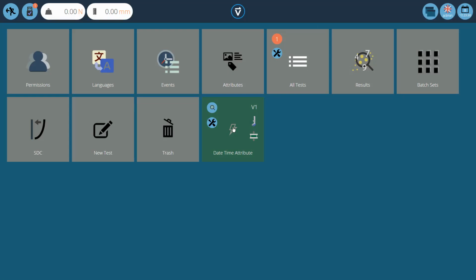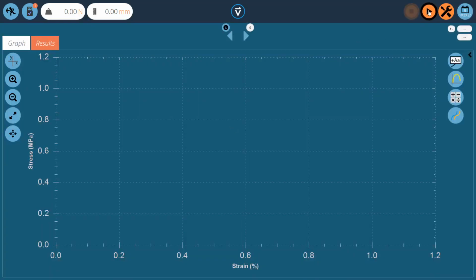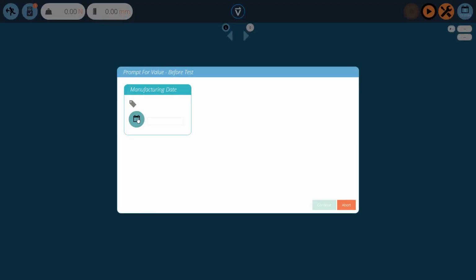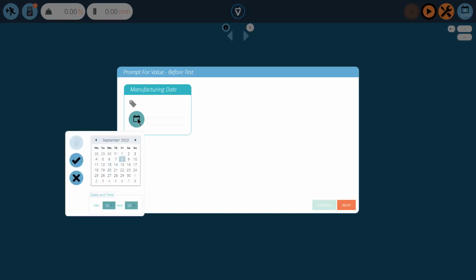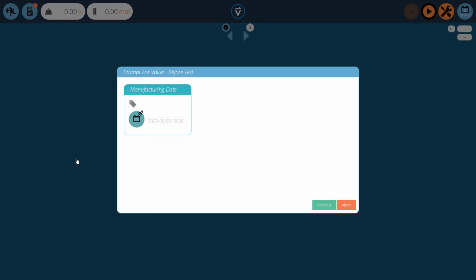We can now go and have a look at this in operation. So start the test, and then we have our manufacturing date label question, and you can choose a date on the calendar. You can choose your hours and your minutes to give you your result for the label attribute.